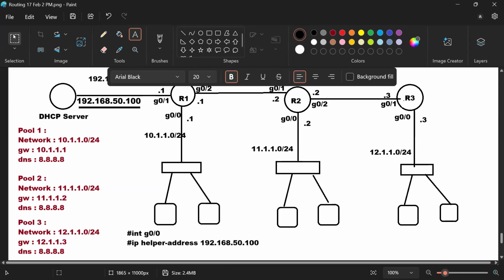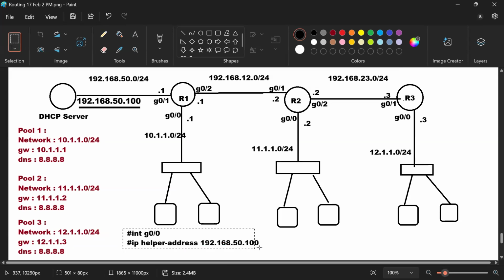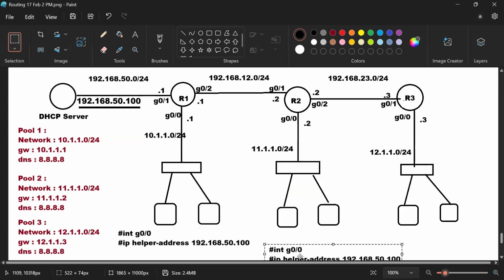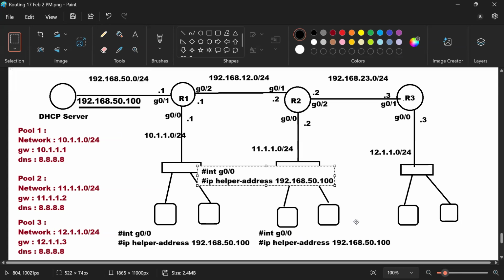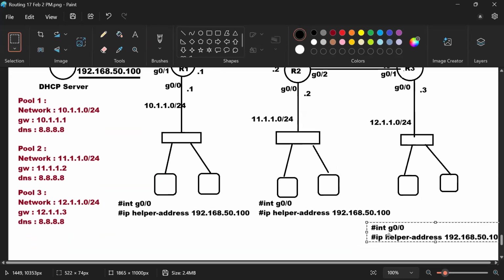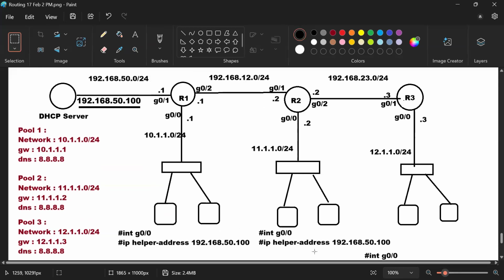How will you configure on R2? Same. Correct. This will be same. What about R3? Also same. Because the server IP is same, the interface is same, so the command is also same. But still, what will happen? You will see that these guys will get the IP address. These people and these people, they will not get the IP address. Why?